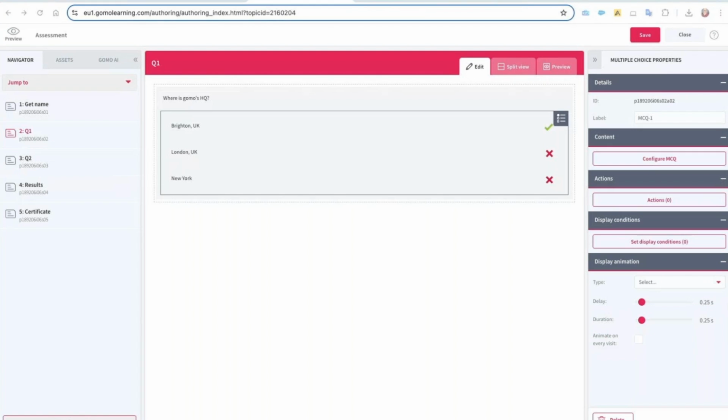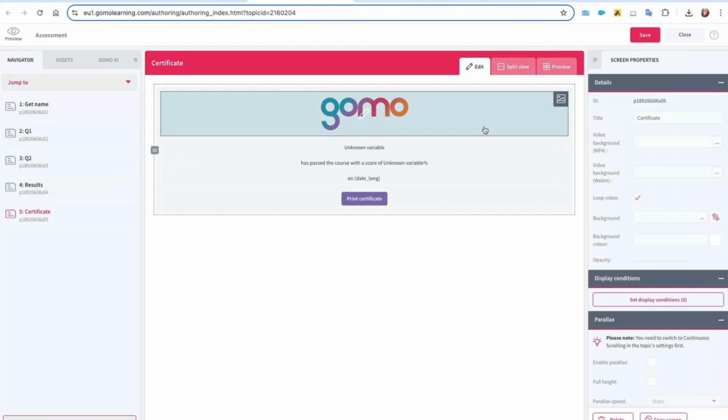Oh, in fact, Nanette's asked a question here. Is there a way to get the button back if, for example, the learner picked the wrong printer? It's not actually selecting a printer. It automatically generates a PDF for you. So the button will remain on the screen, on the certificate screen.